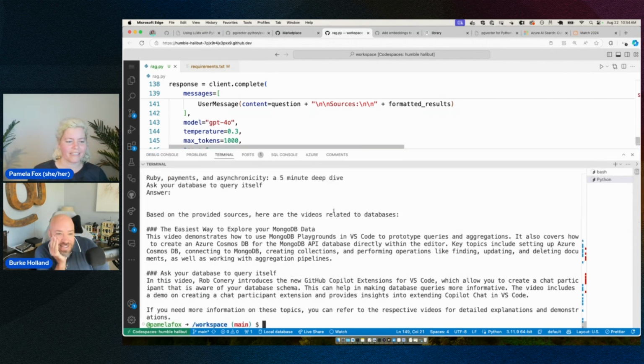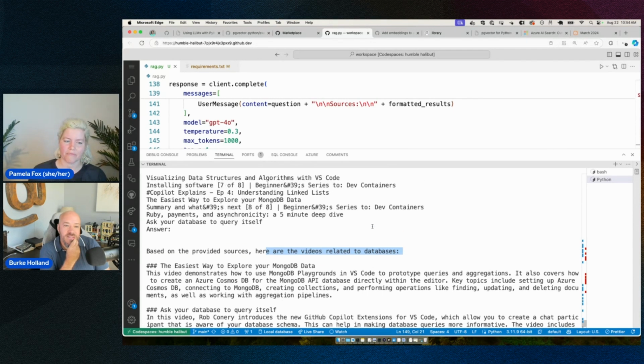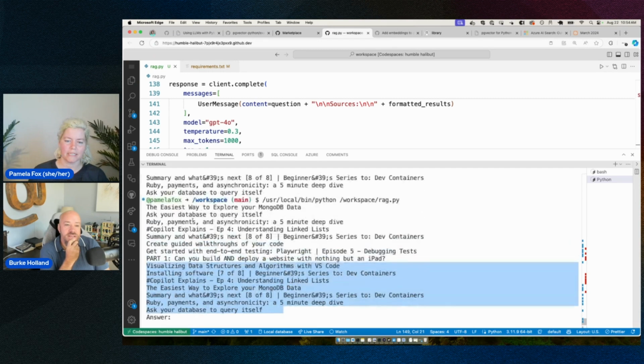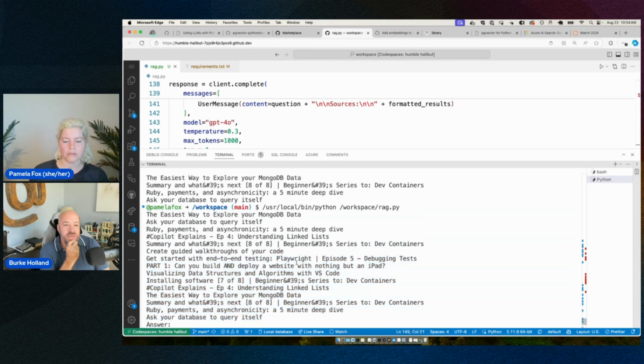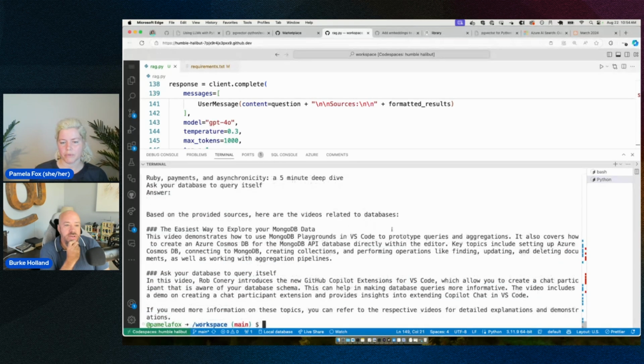So what does it say? It says, based on the provided sources, here are the videos related to databases. And look how it picked out the ones that were truly related to databases. So in a way, our LLM is also acting as a bit of a ranker because we did pass it a fair number of things. We passed it 10 results, which is actually quite a few. I normally only pass in 3 or 5, but we passed it a bunch of results and it could tell which of these are related.